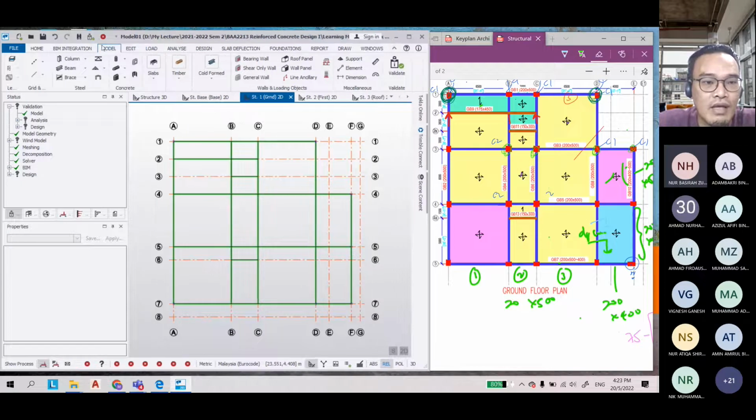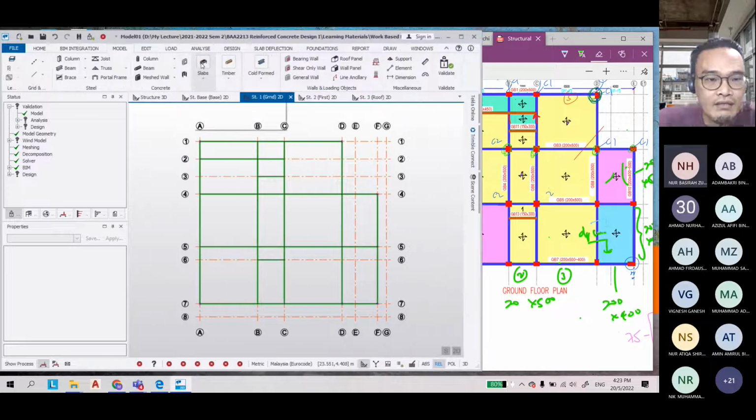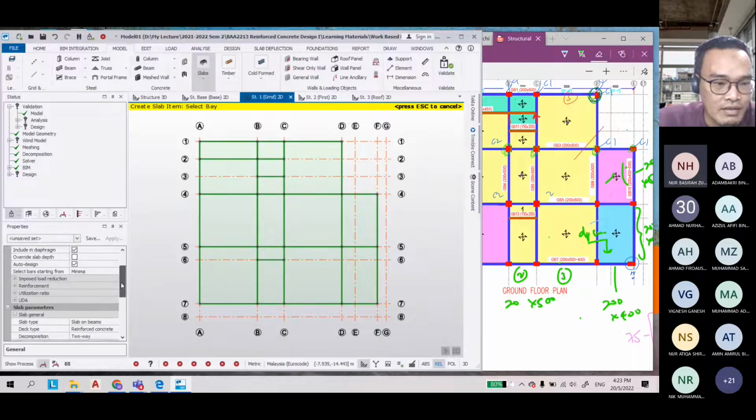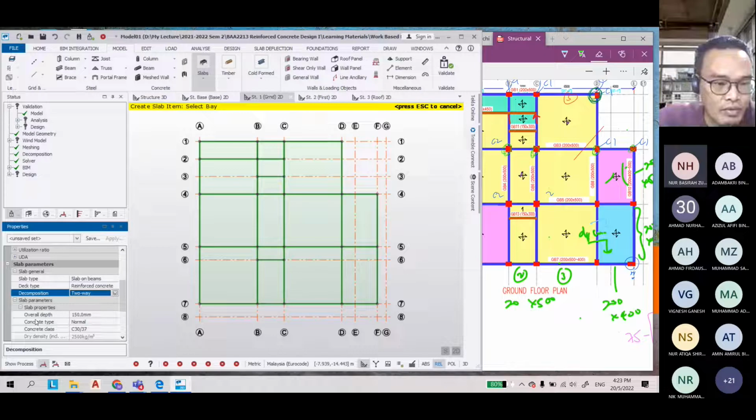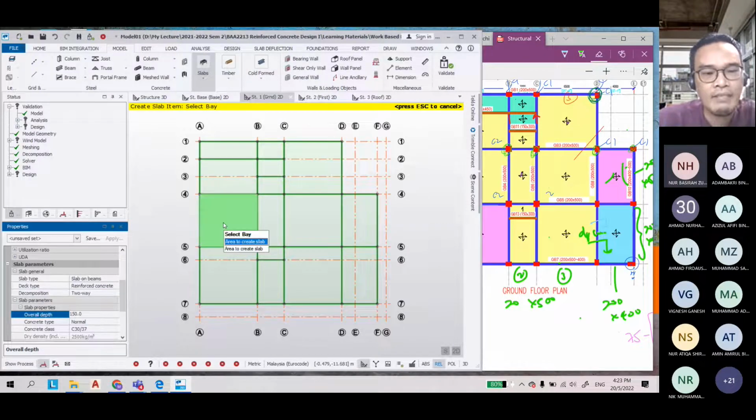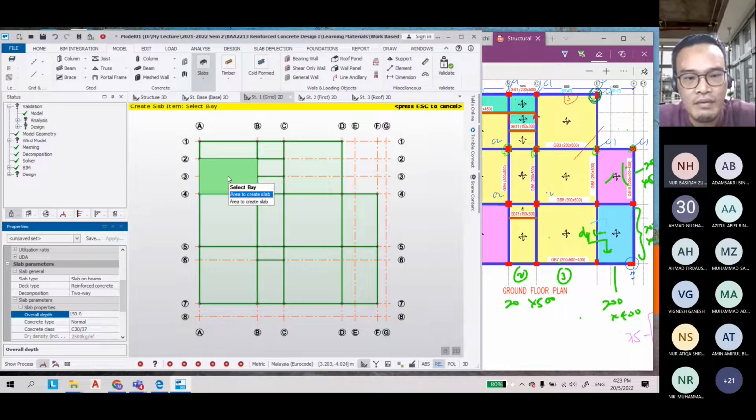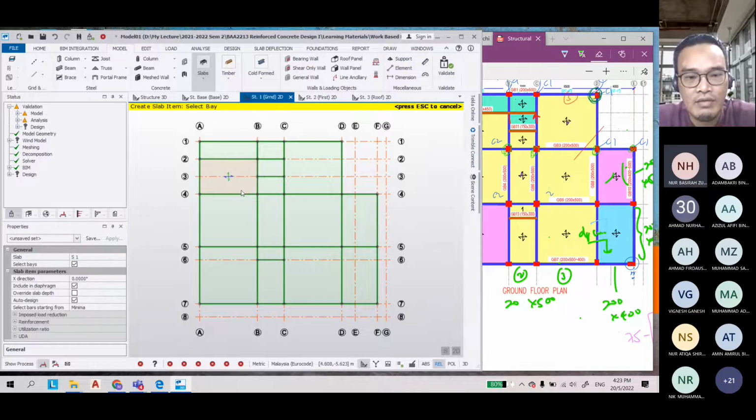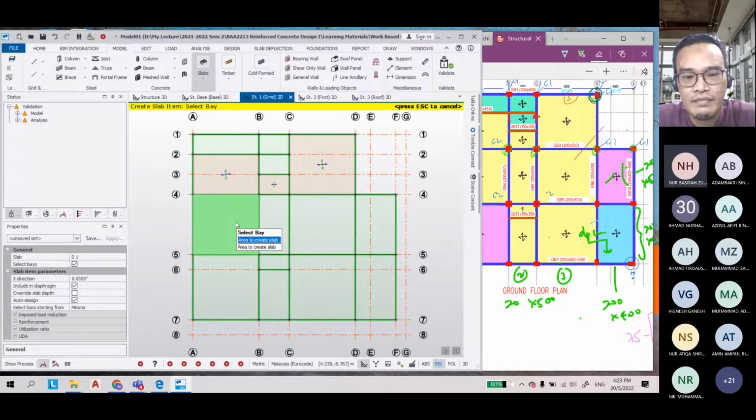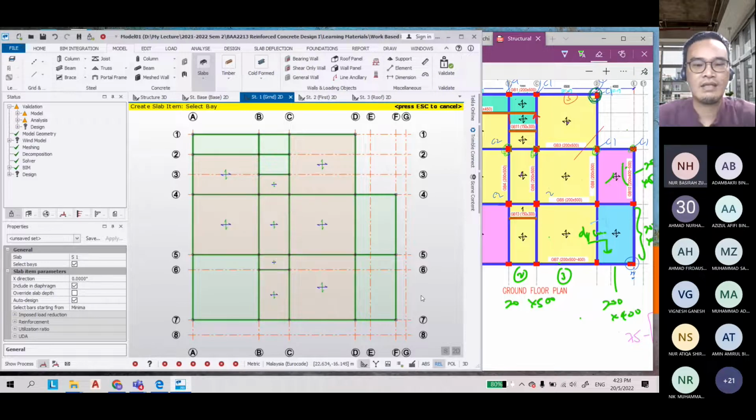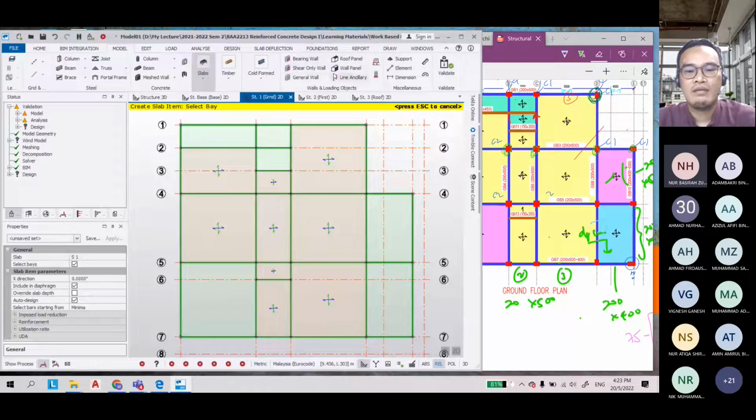Okay, so you go to the model and then you go to the slab. Okay, slab on beam. Select slab on beam, and then you can check here. Okay, this is the two-way, and then the overall depth is 150 mm. Okay, so I want the depth to be 150 mm, so you can select one by one. Okay, so this is the slab in yellow color.